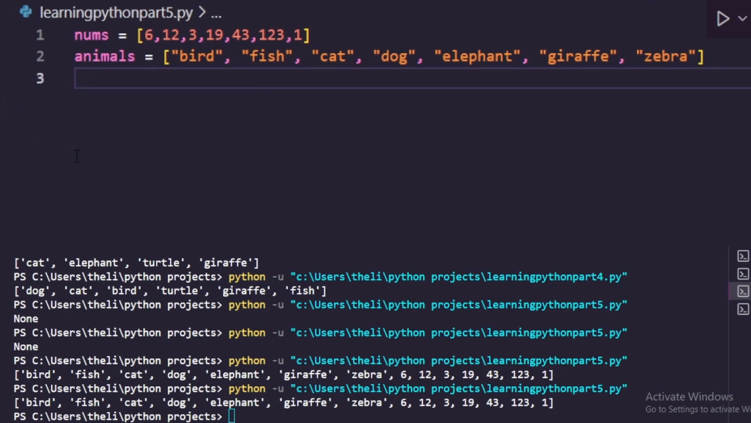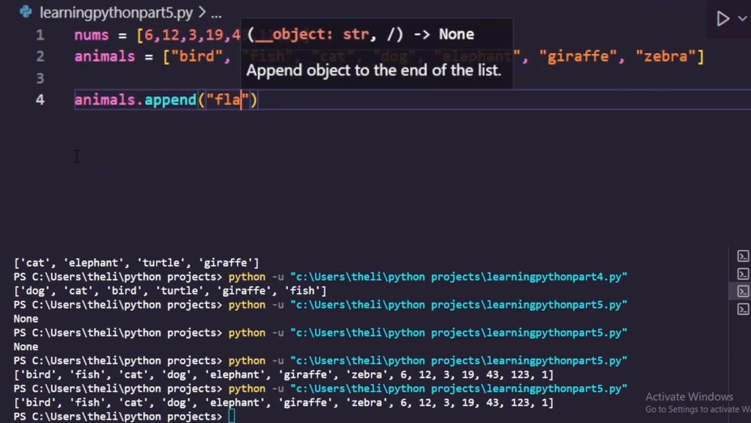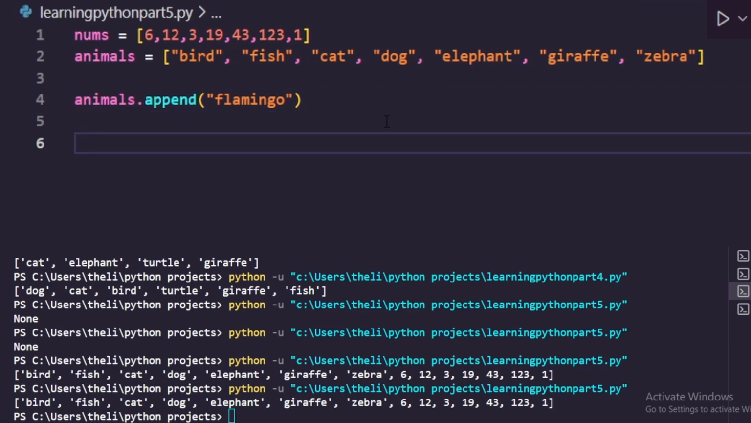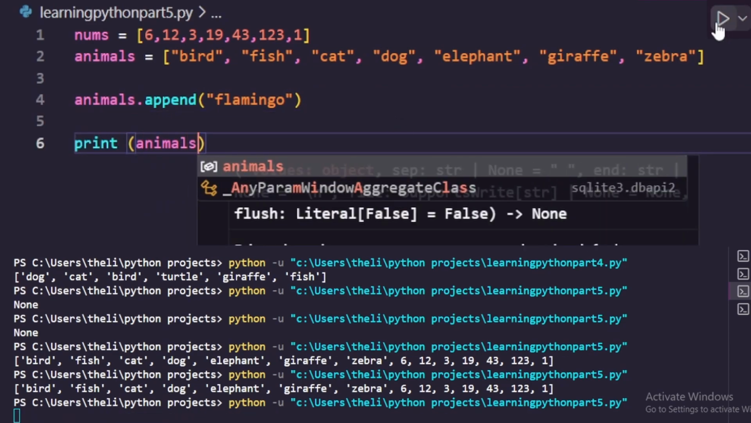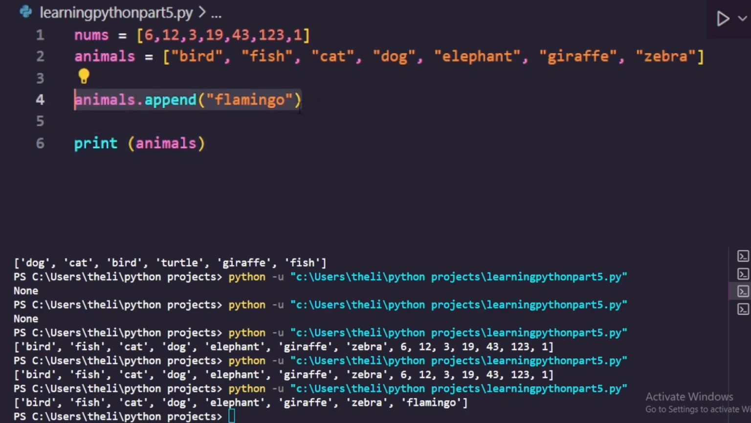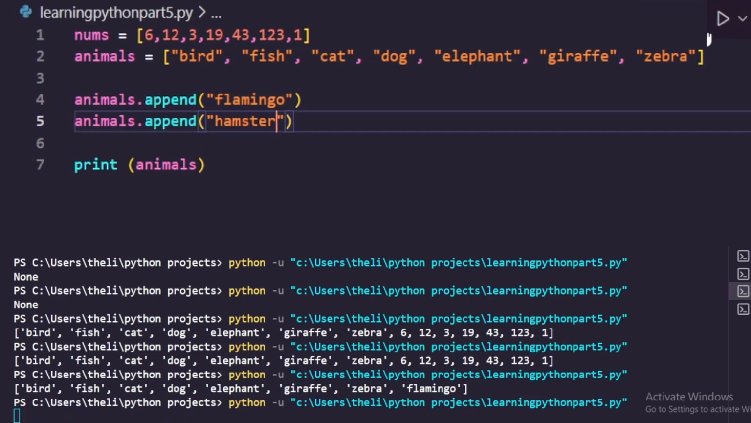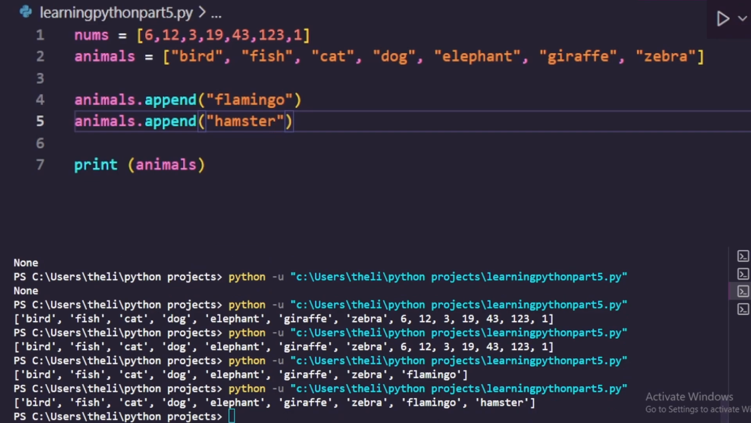Moving on, we have the dot append function. So this is super helpful. Rather than extending a list by a list, you can extend a list with an element. So what I can do is animals dot append, and for example, I want to add flamingo. If I do that and then print animals, we'll see that at the end of the list it was zebra, now it's flamingo. So you can keep doing this. You can dot append flamingo, you can dot append hamster, for example. Now it'll append flamingo and hamster. So this is a super helpful function because you can add things onto the end of a list.